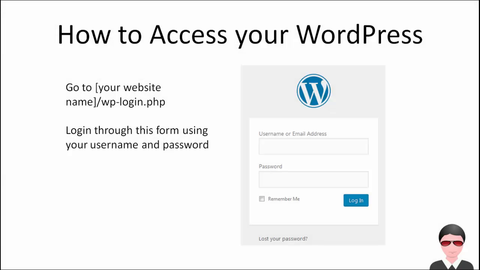Now you've installed it all, you want to get in there and start writing. So the way that you do that is to open your browser, go to whatever your website name is, /wp-login.php. Don't forget the PHP bit because you'll get an error message if you do. Log in through the form using your username and password. I have a video or two coming up about how to pretty that up a bit.